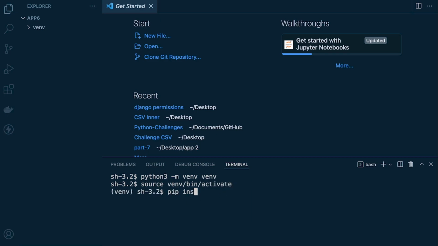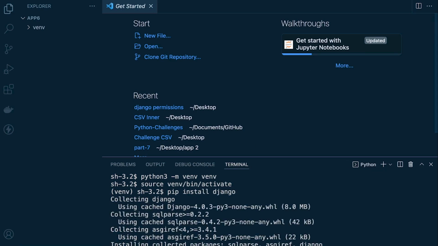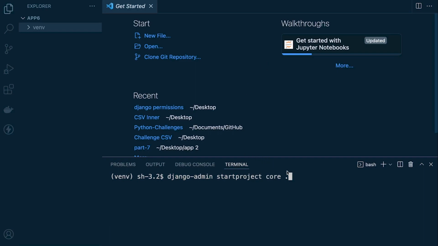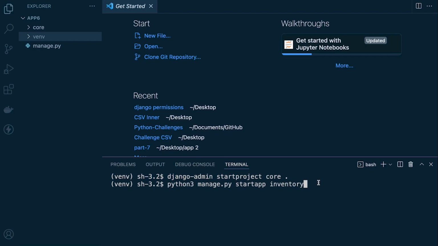So let's go ahead and pip install Django. We'll create a new project called core. And then finally just start a new app called inventory.